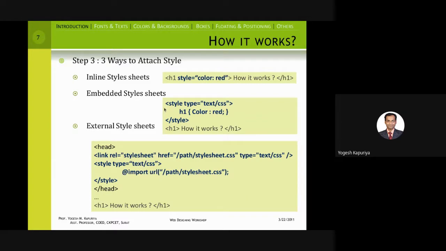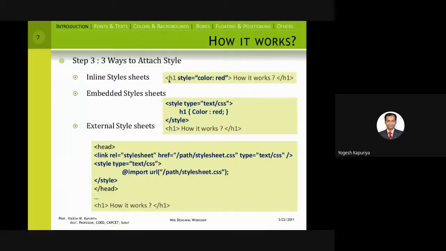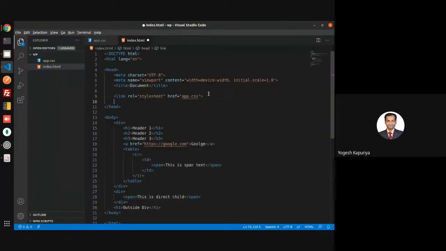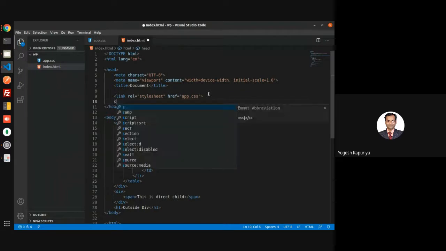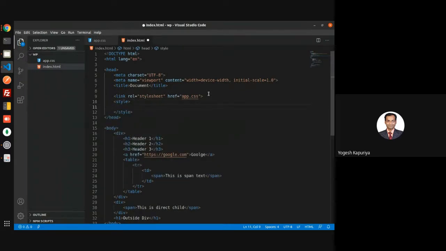Then how to attach it, step 3. So I told you in the previous session as well that there are 3 ways to attach. First is you write the inline styles. Inline means you apply the style within the tag itself. Then second is embedded style sheets. Embedded means that you are mentioning the style within a document. So whatever you write over here between this style tag, that is called an embedded style.